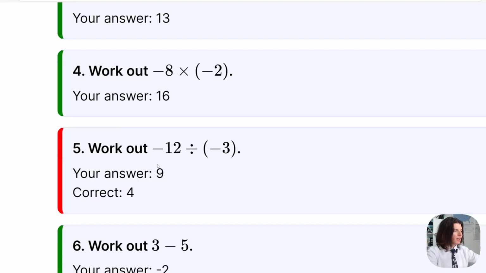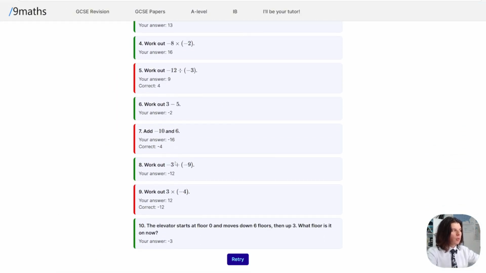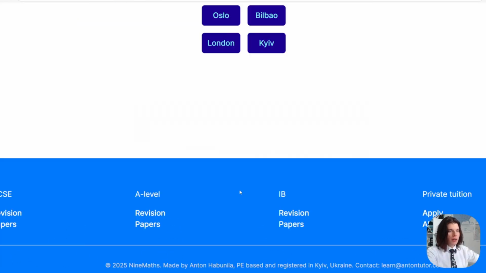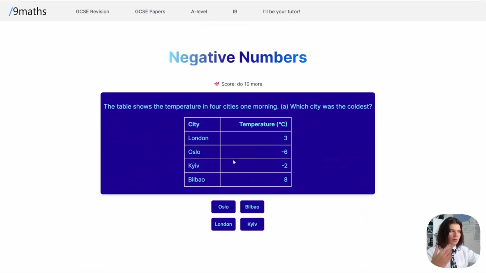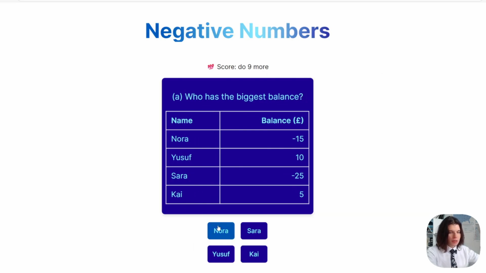What a shame. So you can also see your mistakes, try to learn from them, actually understand what you have done wrong, and the best part, if you want to improve your score, you want to get 100%, so you're sure that you can do any sort of negative number questions on your exam, just press this little retry button, and then it'll start over and over again. Here's the table now. So which city is the coldest? Obviously that's Oslo, because it has the lowest temperature. You press on this, and then maybe, just maybe, after a few attempts, you get your 100.